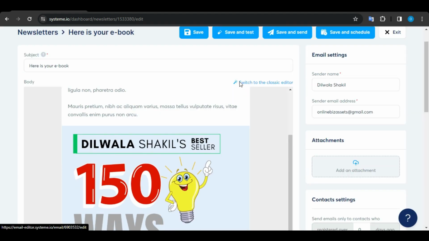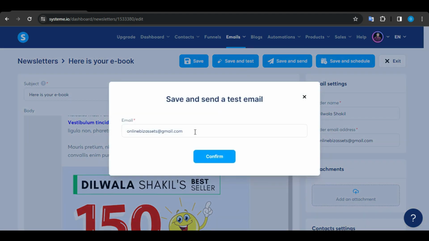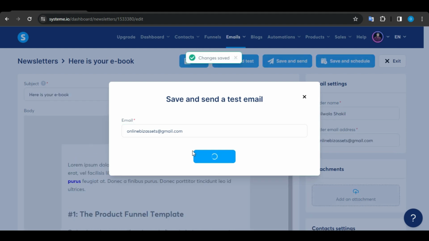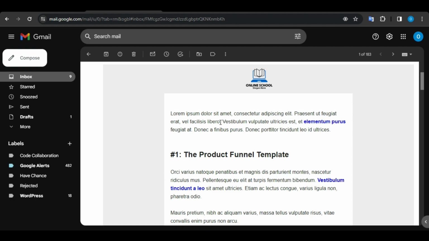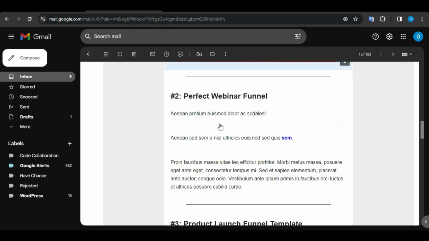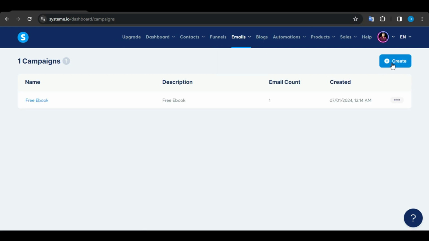On the top, we can see Save and Test, Save and Send, and also Schedule the newsletter. Now let's test whether it's working or not. Enter an email and confirm. As you can see, the email has been delivered successfully. Awesome, right? Campaign. Now let's see how to create a campaign.